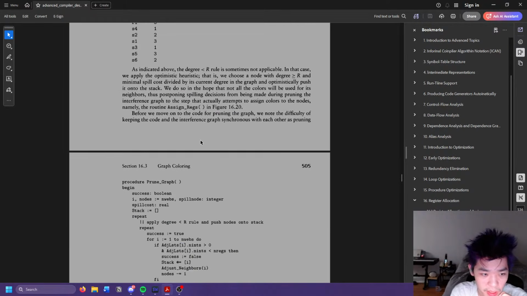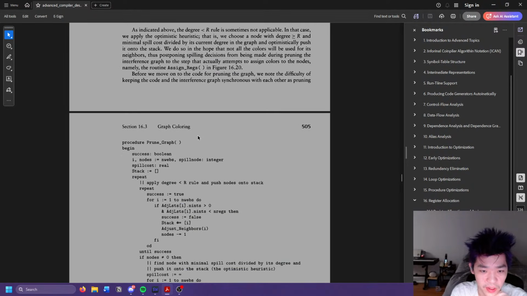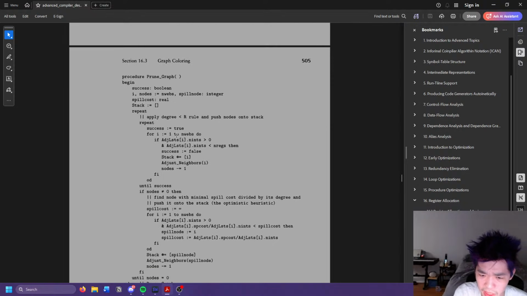Yeah, it looks like we needed spill cost for this graph pruning thing, but I don't really think we're doing this anymore. We can just very lazily color, right? We can just do our own coloring algorithm and it's no big deal.